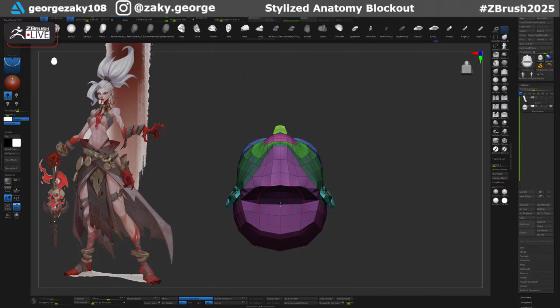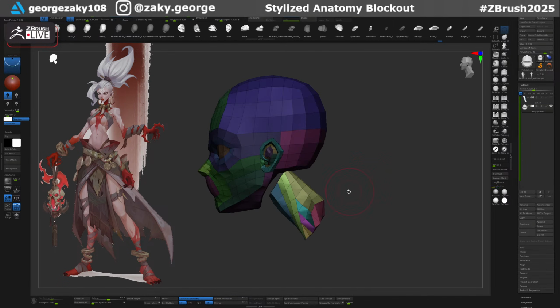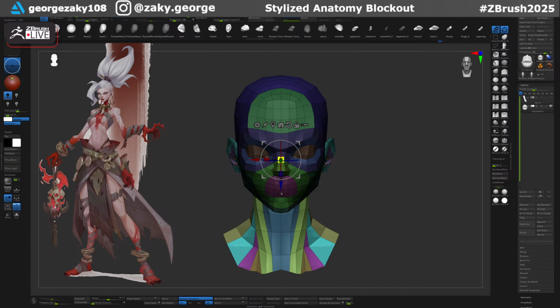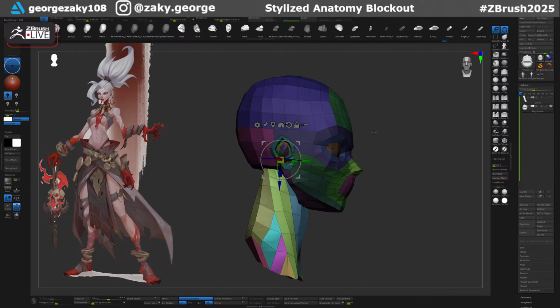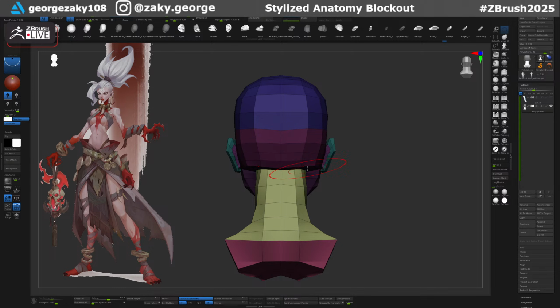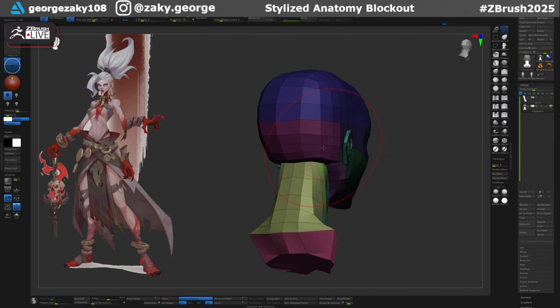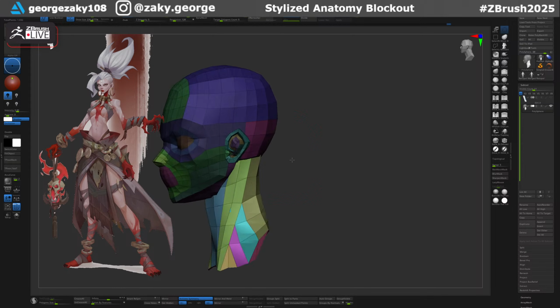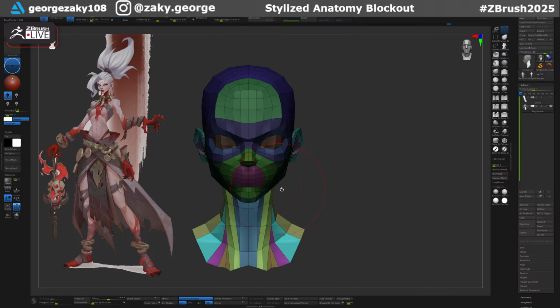So let's add the neck. I'm going to insert the neck. She has a thin neck like this, separate. It's a tall neck also, so let's add the volumes up there.